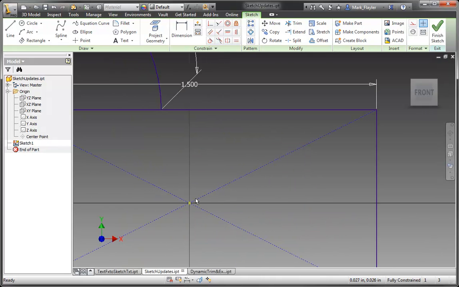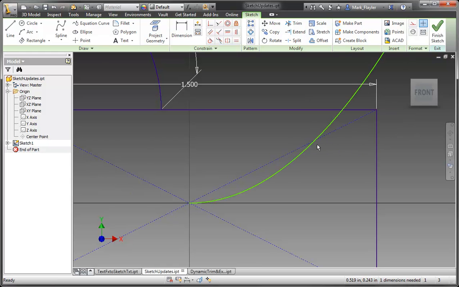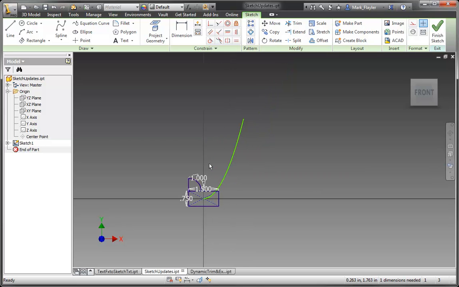Next up, we're going to take a look at equation curves. So this is a new command. It's available in 2D and 3D sketching. We can actually define an equation based on some normal calculus over here. So we can do this with our equation here. I'll just have my X be T and my Y will be T squared. We'll do 0, 2 points. And basically it creates this parabolic curve for me.